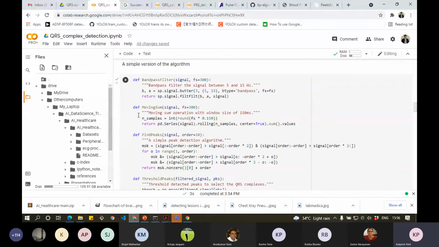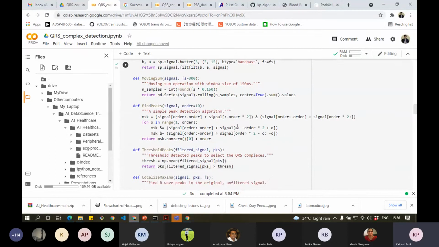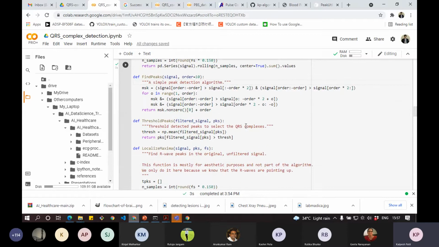Then there's a function for moving sum, and this is for the peak detection. For the peak detection, you can play with it as a part of the assignment. After this, you can play with different peak detection algorithms in the same workbook. So instead of this find peaks technique, you can use peak detection with continuous wavelet transform, or peak detection with the peak utils kind of thing, or you can create your own pure peak detection algorithm.